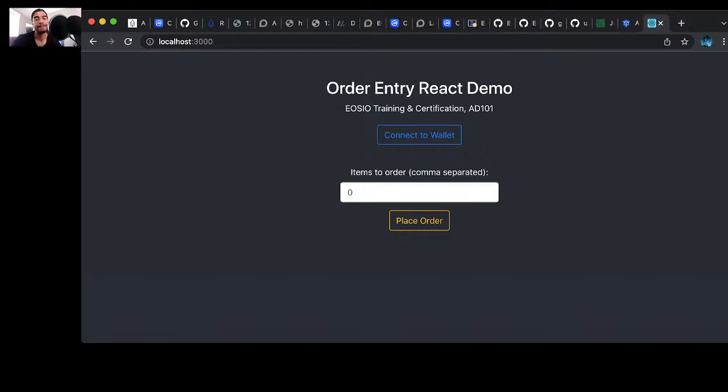So anyway, let's connect to the wallet to start with. And I think what I would do if this was something I wanted to develop more is I would add error handling to check if the user's logged in.